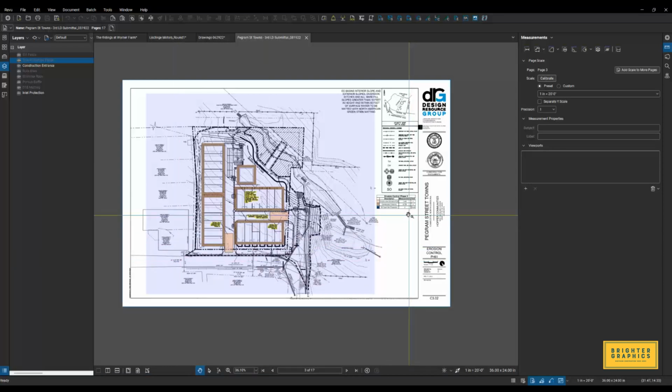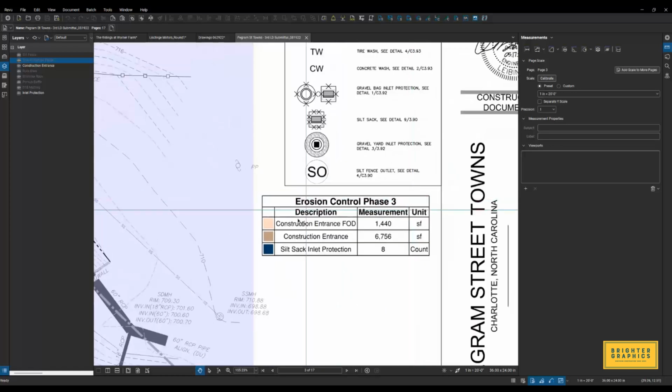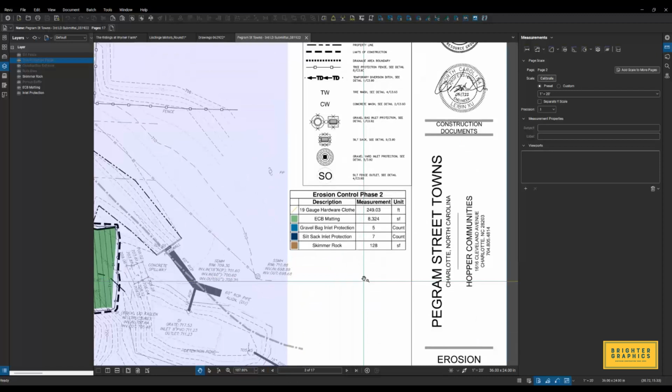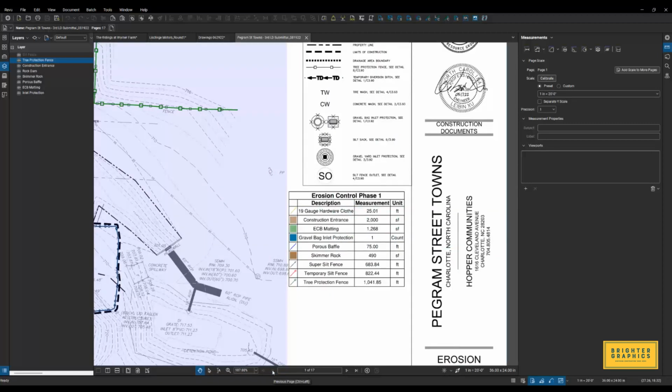I also built a legend to read all of the tools, all the markups that were on this sheet. So this is a live calculation of everything that's on this sheet. Erosion control phase 3. It's giving me the quantities for that page. If I go back, each page has the quantities for that page, for that phase. You can see what the symbol looks like, the description for the tool, and the measurement and the unit in here.